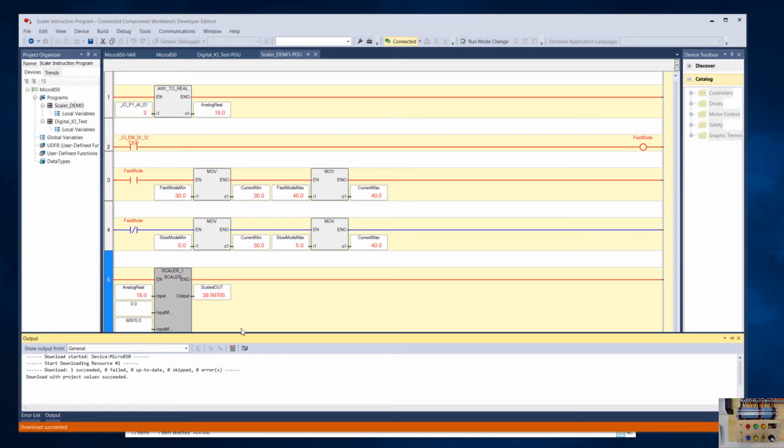Okay, so I'm in fast mode still. My toggle switch is up. And now it looks like the orientation, the direction is correct because I have the potentiometer all the way clockwise and I'm at 40. Scroll all the way the other way and I'm at 30. If I go into slow mode, my output is 0 with it all the way counterclockwise, and it is at 5 all the way to the right.